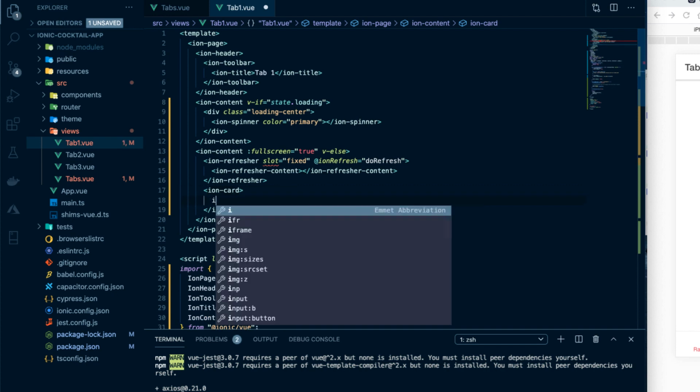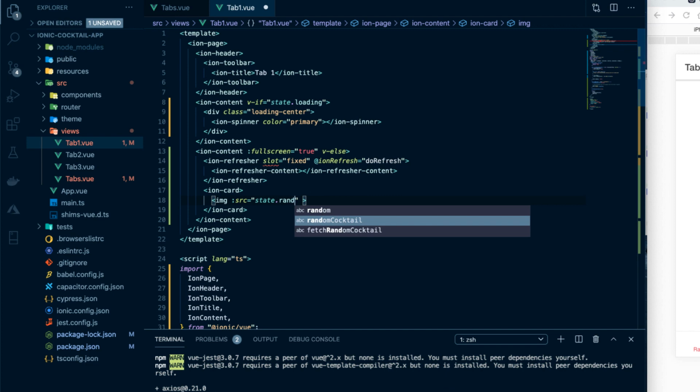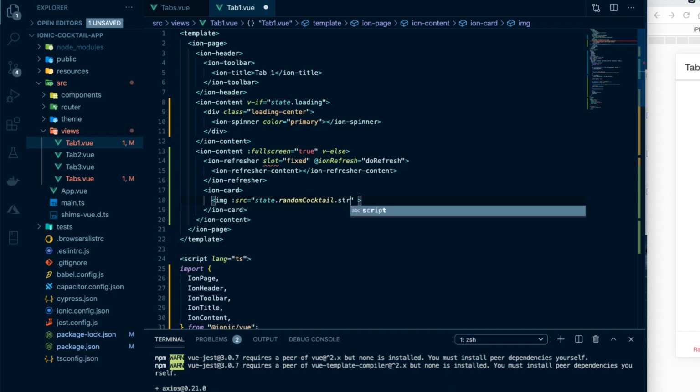Inside of our card, we'll do an image, and we're going to give it a source, which we're going to be binding to. I'll go ahead and get rid of these two properties. We're going to give it a source of state.randomCocktail.strDrinkThumb.